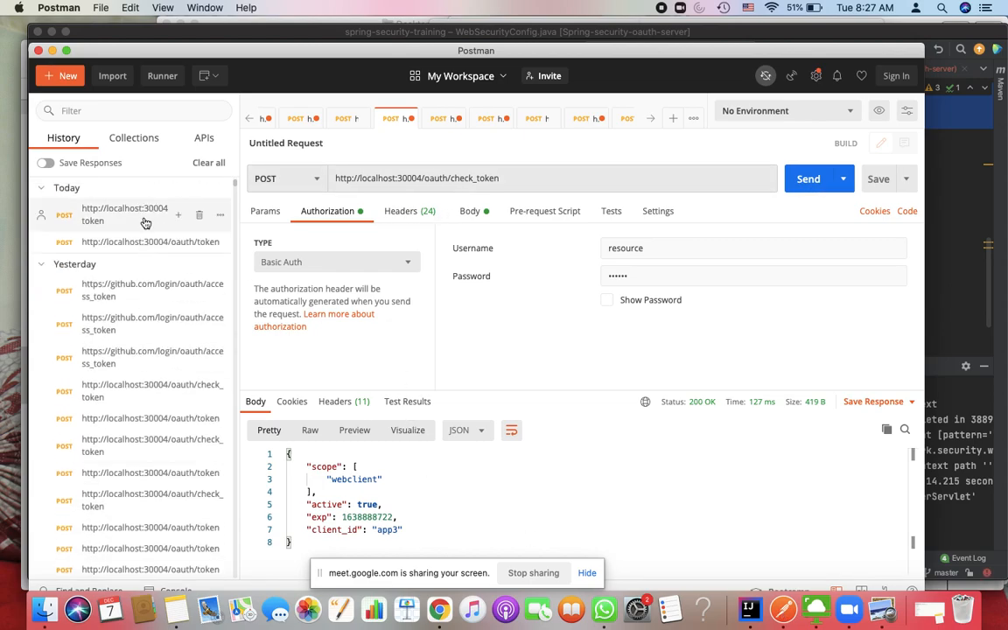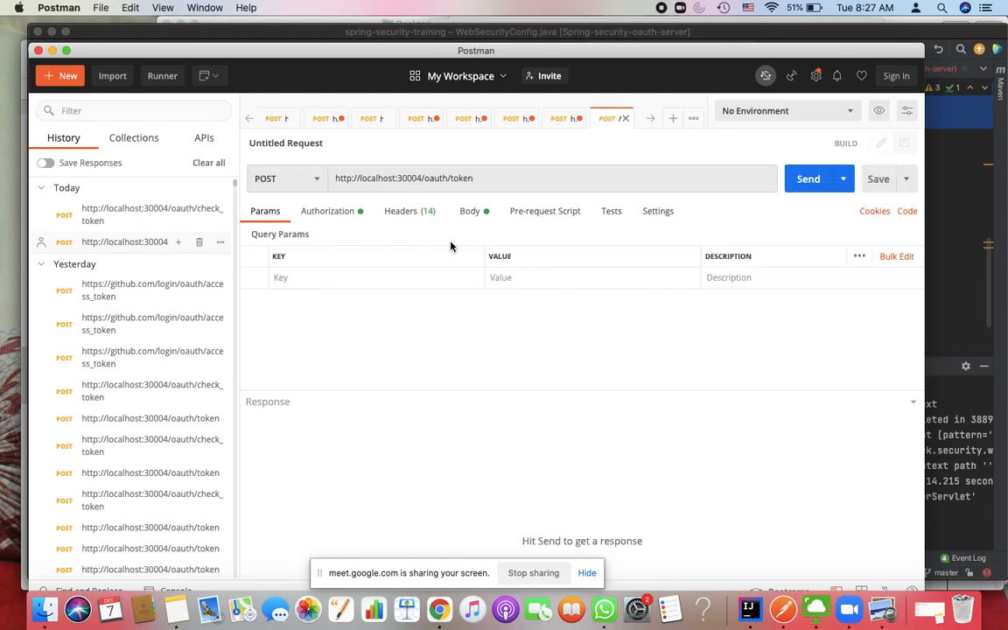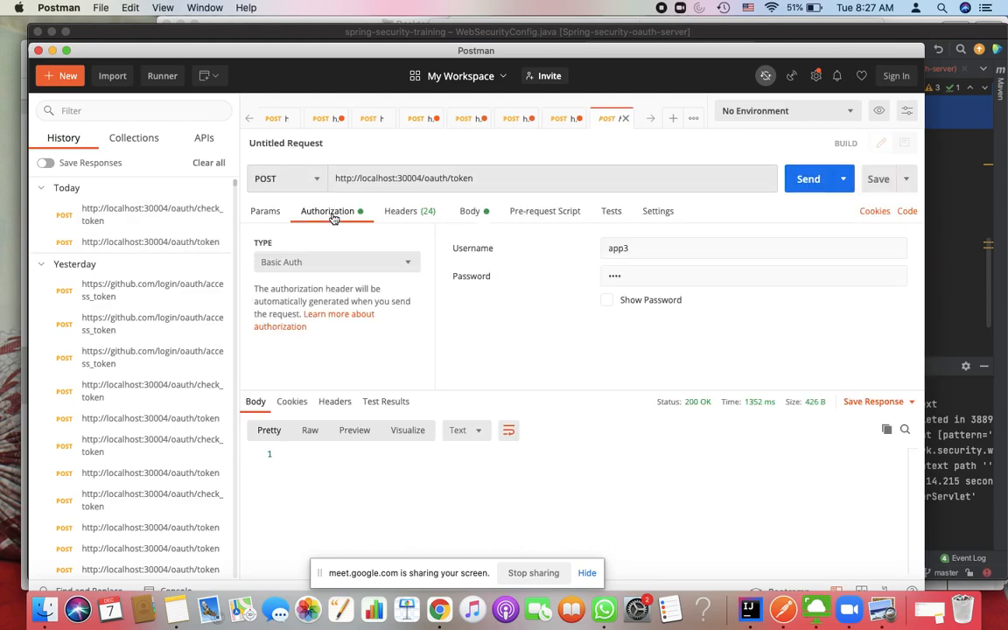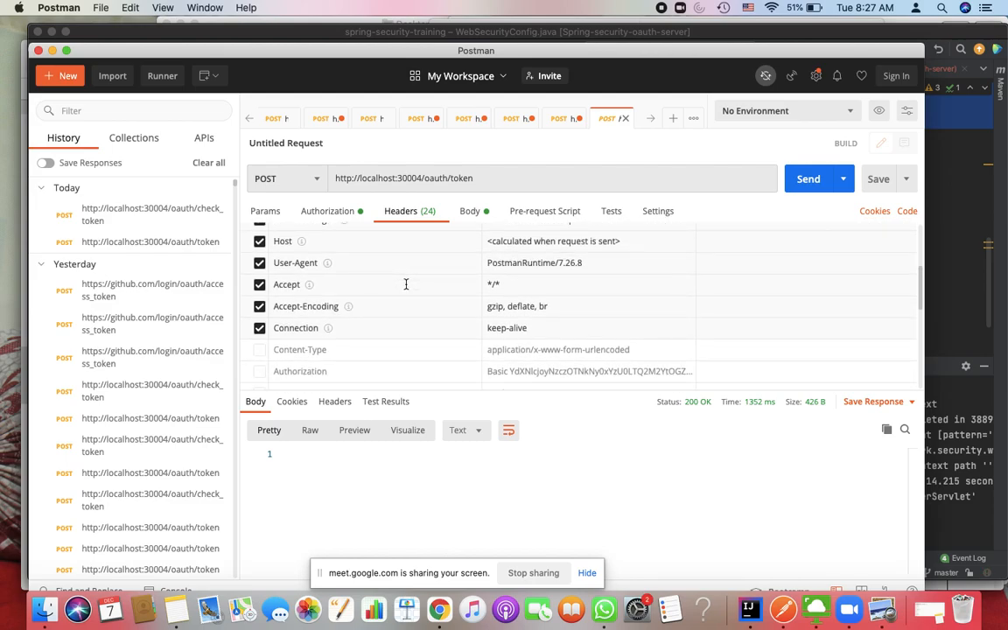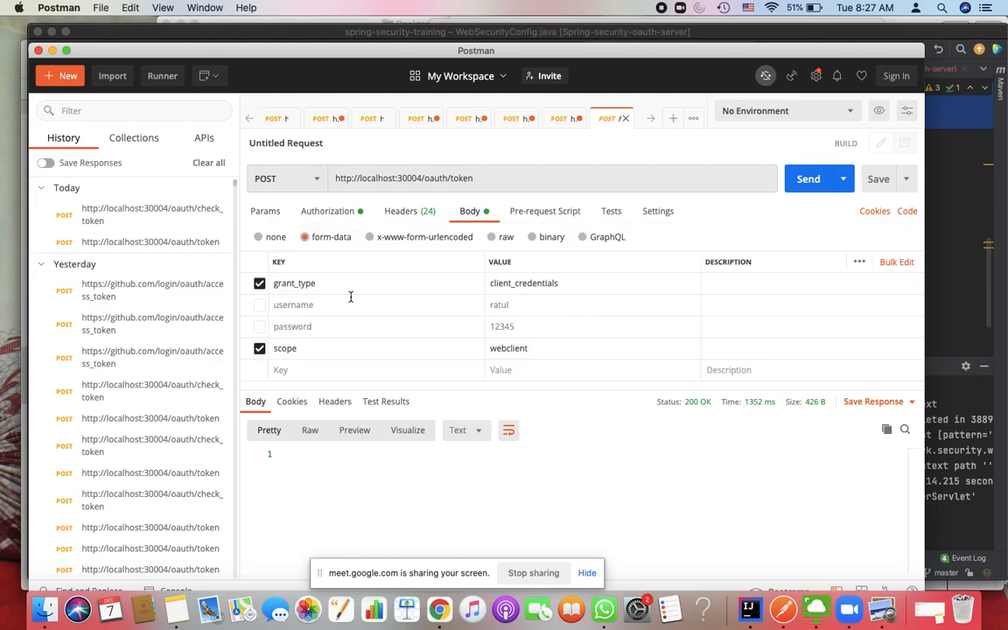Token. First one is token. Auth token. Authorization, I need to use type is basic auth app3 sec3. Header, for now nothing needs to be given. Everything will be default header. And in body, grant type, use client credentials, and scope, web client.